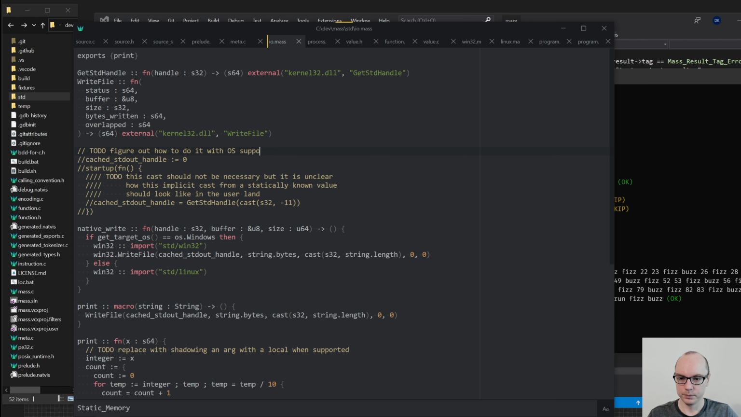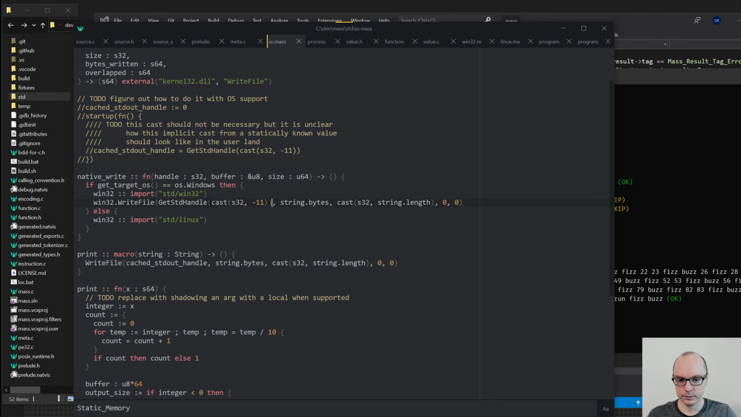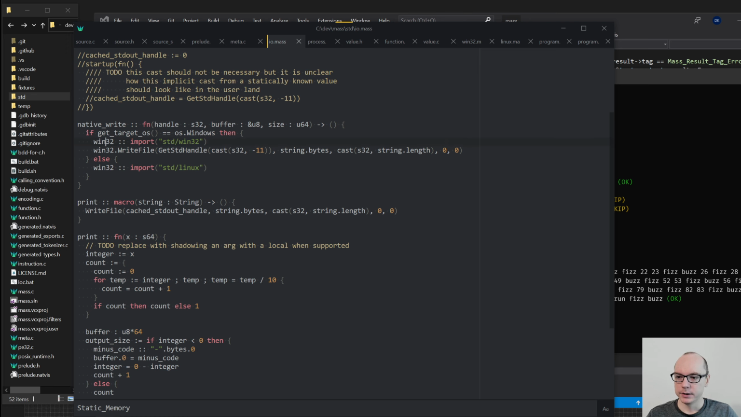OS support. So for now, we're just gonna do this. That's not great, but it's fine. This is an unbuffered write call, and it's okay if it's not the fastest thing in the world, and right now the speed doesn't even matter that much anyway. So that seems fine.